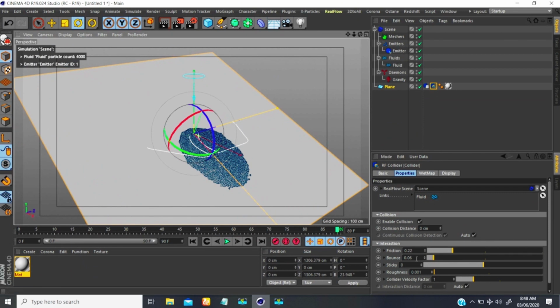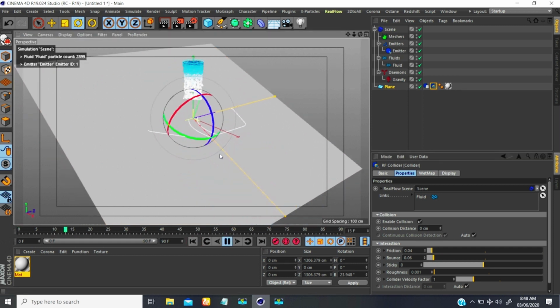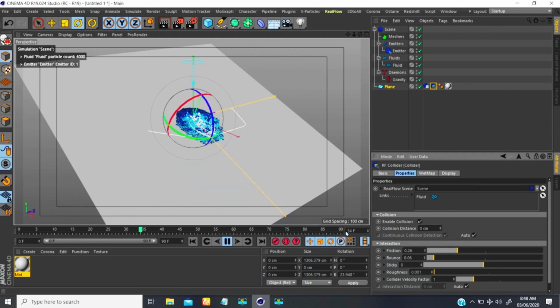So I was talking about the stickiness, and if I bring this friction down and replay this, you notice the rate at which it slides down is very high compared to when you increase the friction, you can see. Then for the bounce, if I increase this bounce and replay, you notice it bounces off. See the rate at which it bounces. So that is what all these things do, you can see.